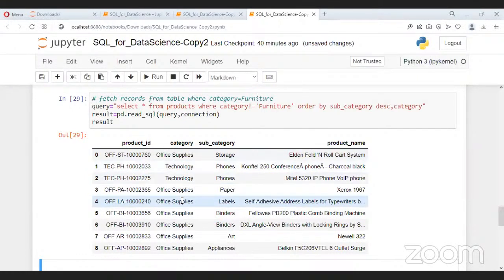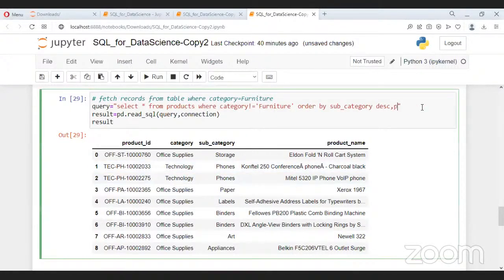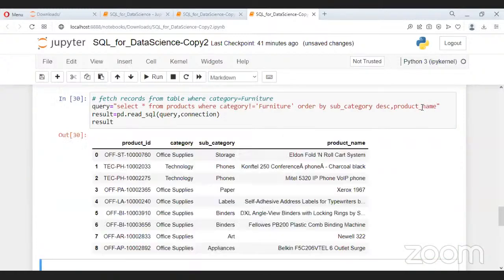What has it done? Okay, it's the same thing, like technology. This is not going to work. Okay, instead of category, let's say product name. I think that might work. Yeah. Look carefully, you'll understand it. What we are trying to do is order this entire data by subcategory in descending order, and product name in ascending order.